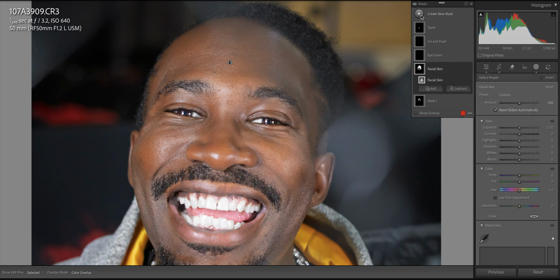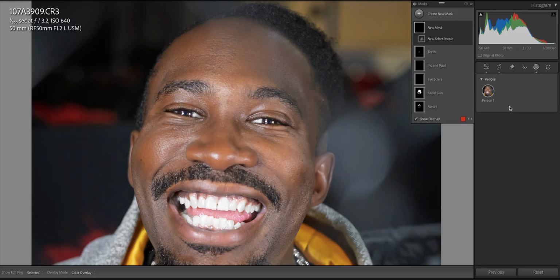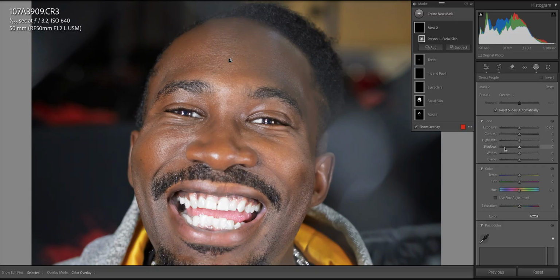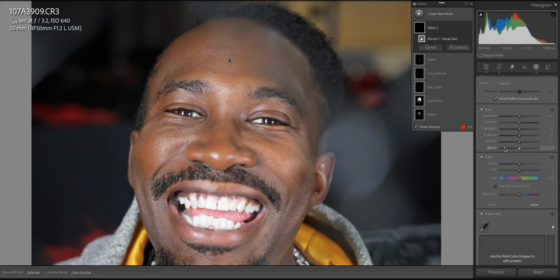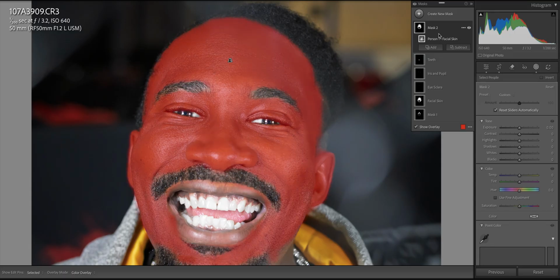duplicate this one, or actually, you know what, I'm not going to duplicate it. I'm going to just create another mask for his face. That way it'll be less confusing for you for this next part. So now we're in mask number 3, which is the entire face.